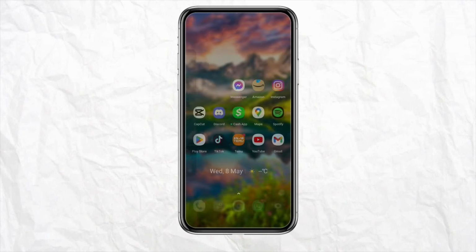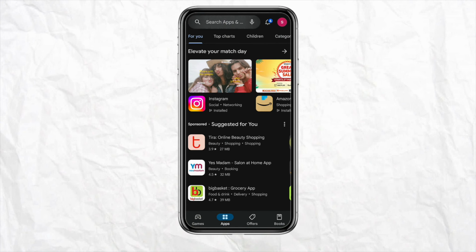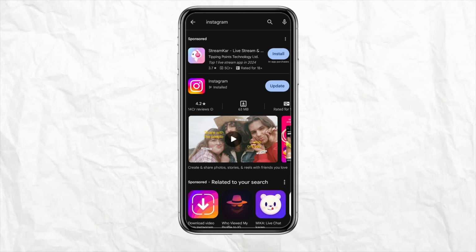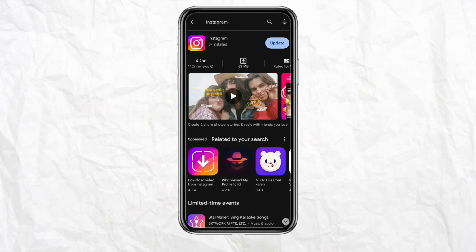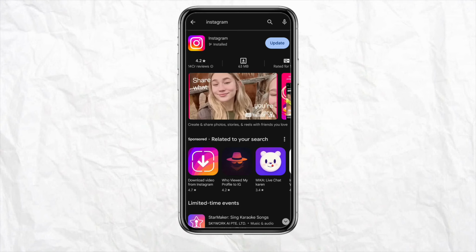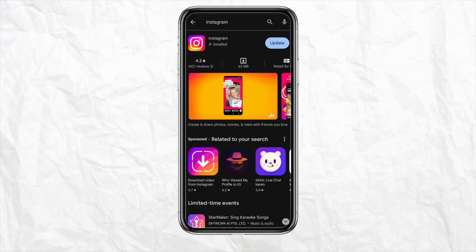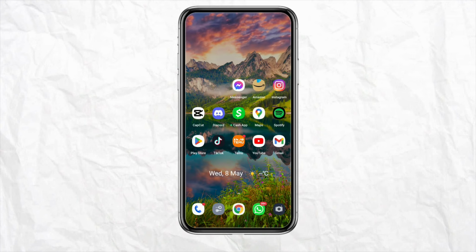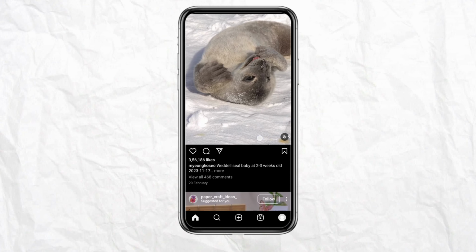So in order to fix that, just simply open your Play Store, and after that on the search bar just simply search for Instagram. And over here just see if there is any update pending regarding your Instagram or not, and if there is, just simply click on update and update your Instagram accordingly. And once you update your Instagram, Meta AI function should be available in your Instagram account.